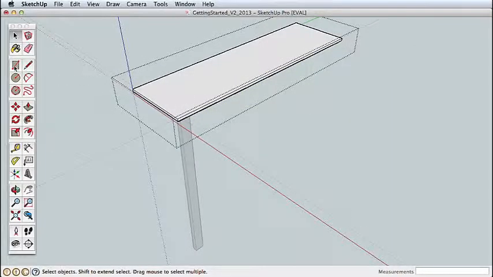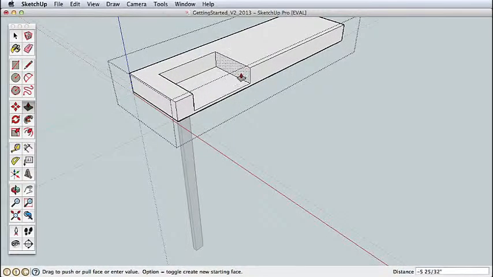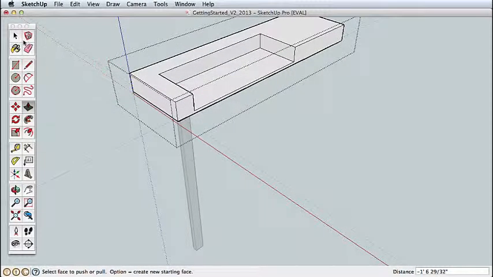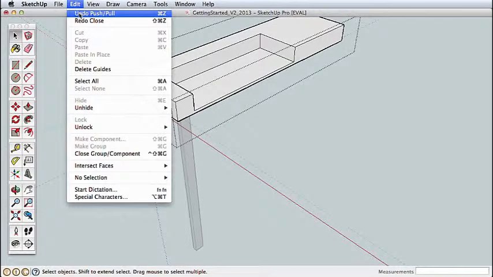While you are editing a group or component, you can draw and divide surfaces and edges. Use push-pull and other tools. But once you close the group, anything you draw is outside of the group, so it's important to know when you are editing or working outside of a group or component.